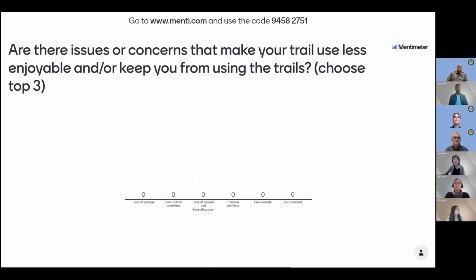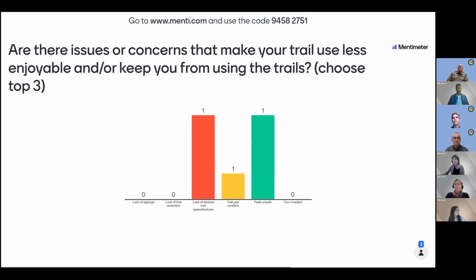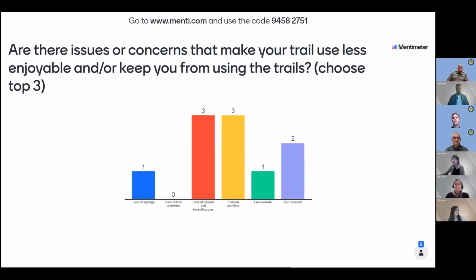The next one: are there three issues or concerns that make your trail use less enjoyable and/or keep you from using the trails? And this is a question where we've put in some options, and folks can pick the top three. I think we're asking, if there's other, it's totally fine to put those in the chat. Oh, sorry, I think we wanted them in the Q&A. Oh, no, it's fine to put those in the chat because these are just additional thoughts on issues or concerns.